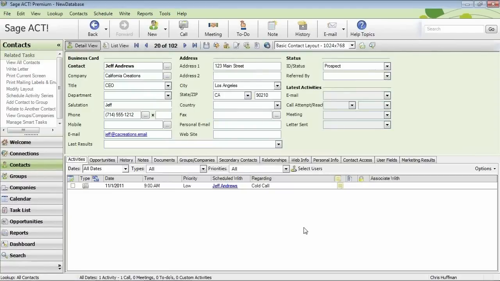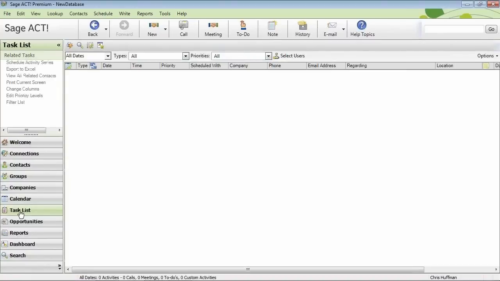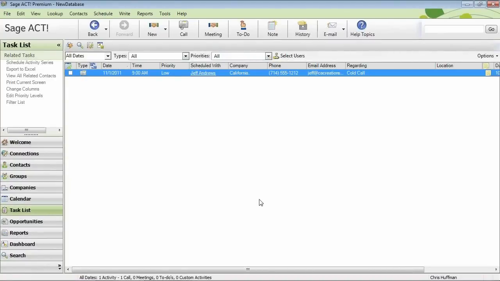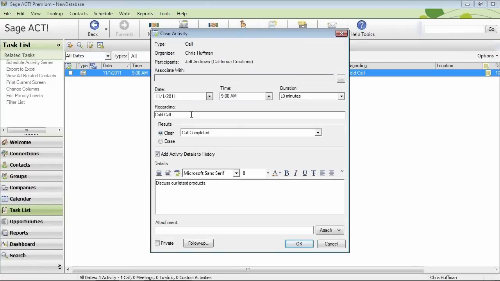Once you complete an activity, you'll want to clear it. To clear an activity from the task list, on the navbar, click Task List. Click the checkmark column box in the cleared column for the activity. The Clear Activity dialog box appears. Select a Results option for the outcome of the activity.